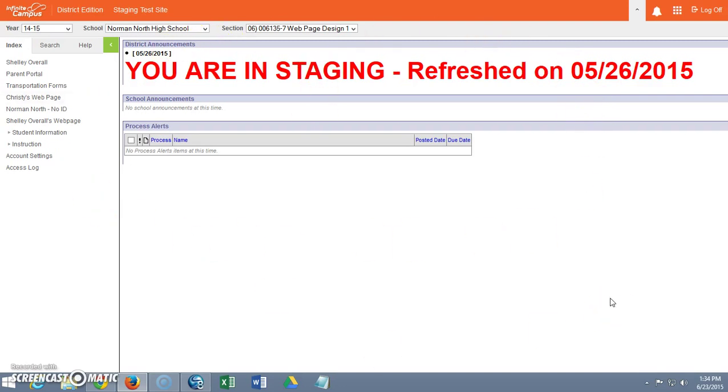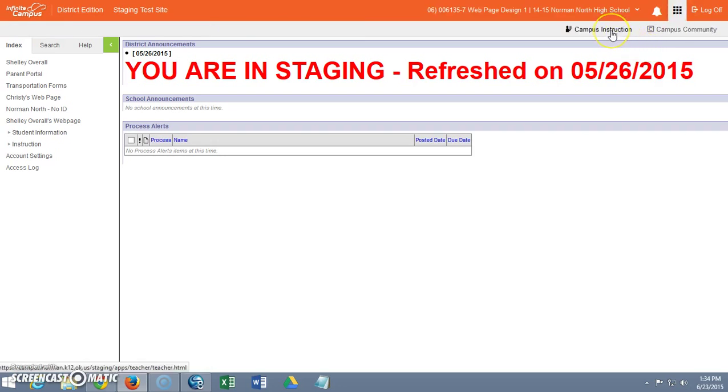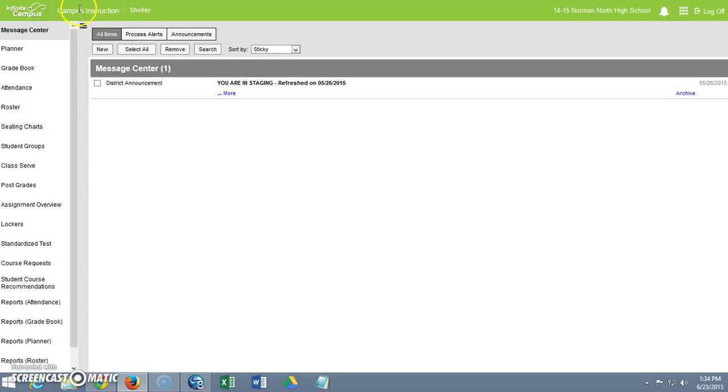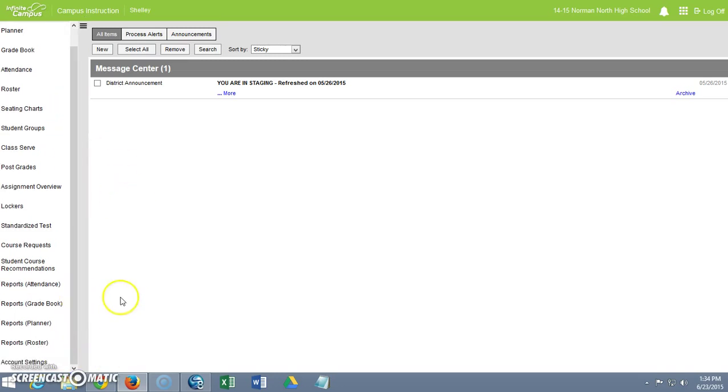And where teachers do most of the work is what's called the campus instruction side, and in order to navigate to that, you'll need to click on this 9-dot icon and then click on this link that's labeled Campus Instruction. So now you'll see up here in the left that it says Campus Instruction, so I know I'm on the right side. And the first thing I'm going to set up is my account settings.